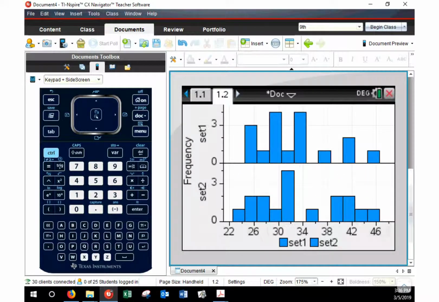Like that. Okay, so that's pretty good, a good way to visualize and see what's going on with your data sets and understand their shape, their center, and their spread.